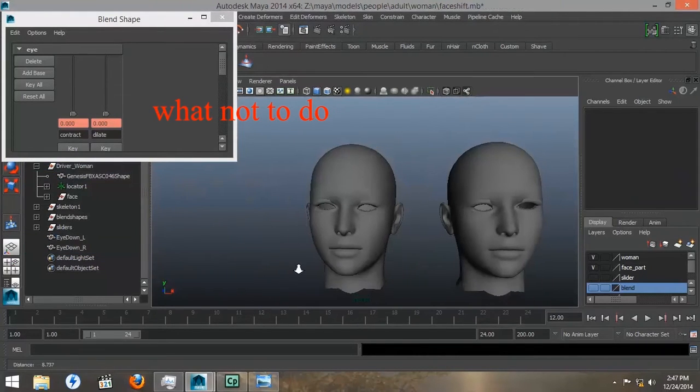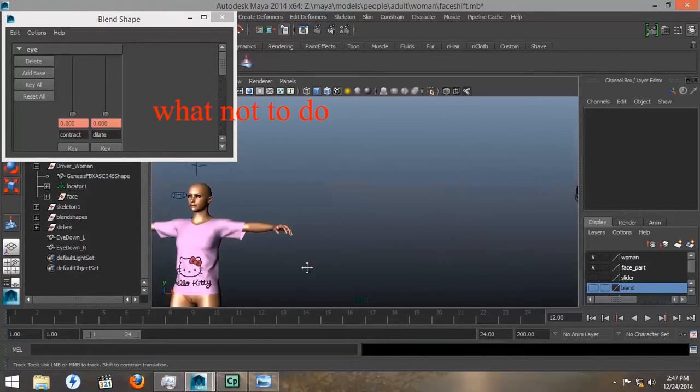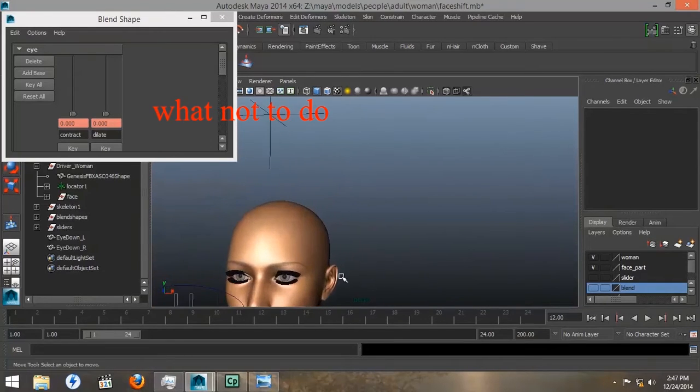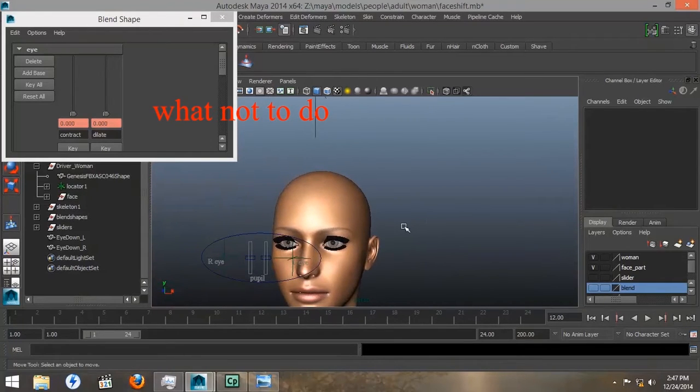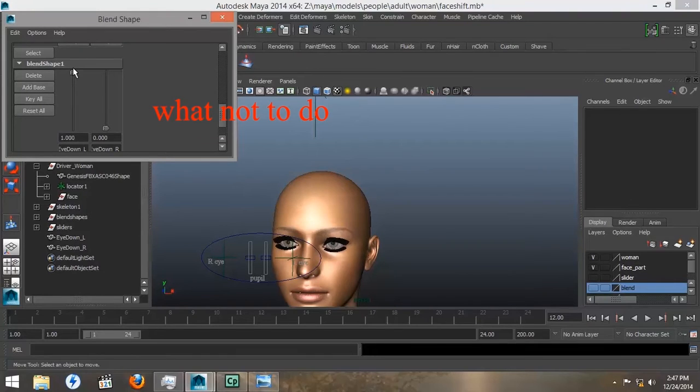So even though both of our blend shapes are mirror images of each other, when we go to our base mesh and we look at the blend shapes that we've made, when we move the left eye down, it works correctly. But when we use the mirror image of the right eye down, it is just a copy of the left, and it does not mirror the blend shape. So we're going to delete our blend shape.